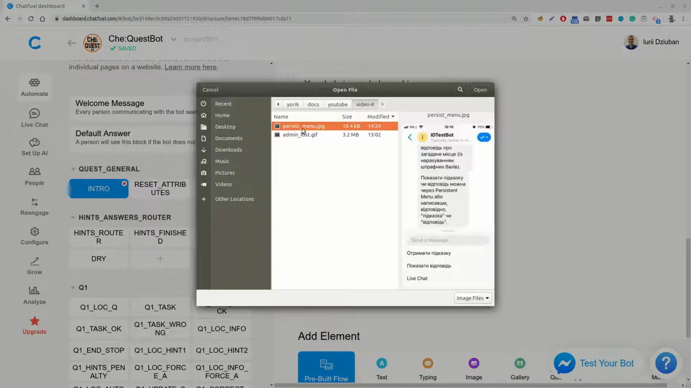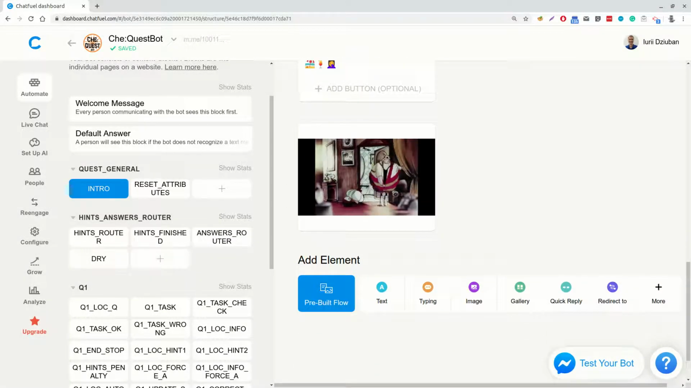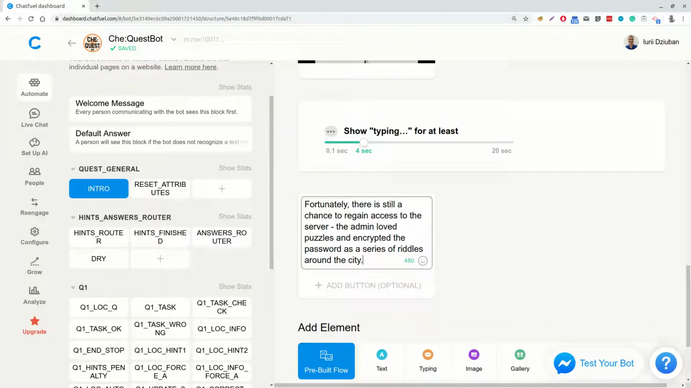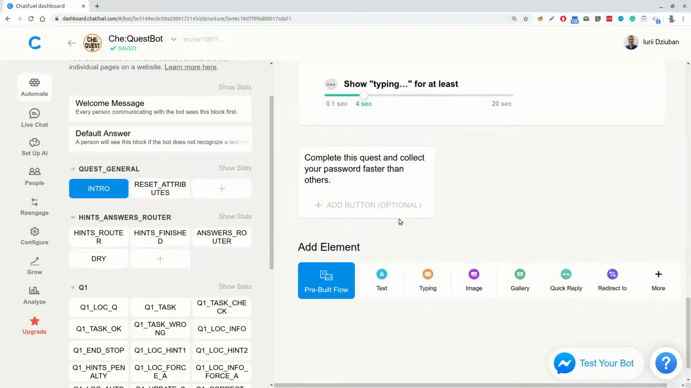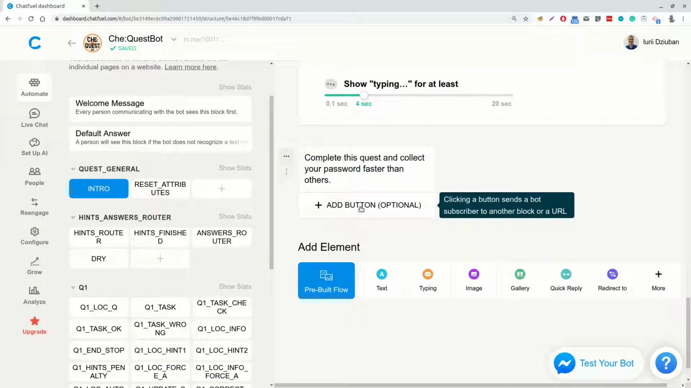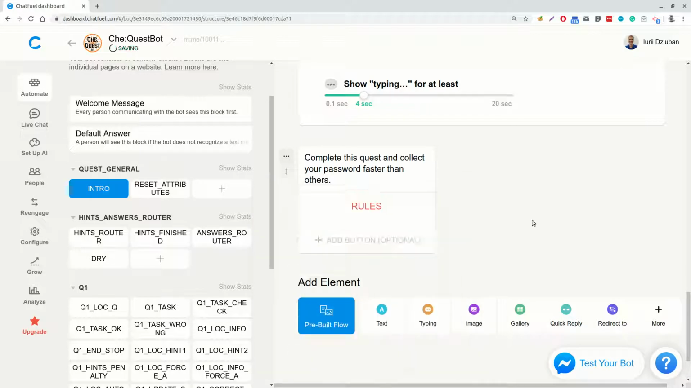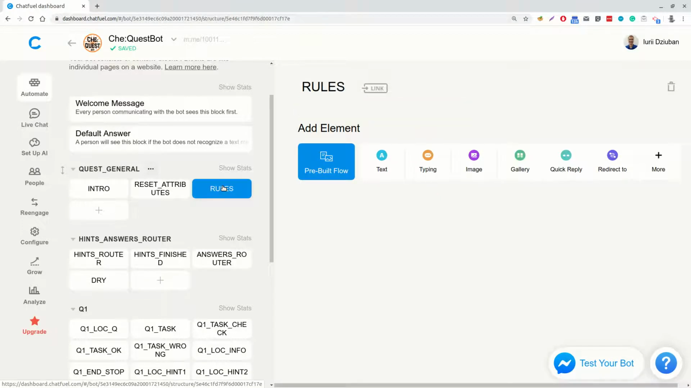Next, some GIF. Then typing. Fortunately, there is still a chance to regain access to the server. The admin loved puzzles and encrypted the password as a series of riddles around the city. Typing. Text card: complete this quest and collect your password faster than others. And here we will add a button with title Rules and Conditions. This button will lead to the next new block called Rules.